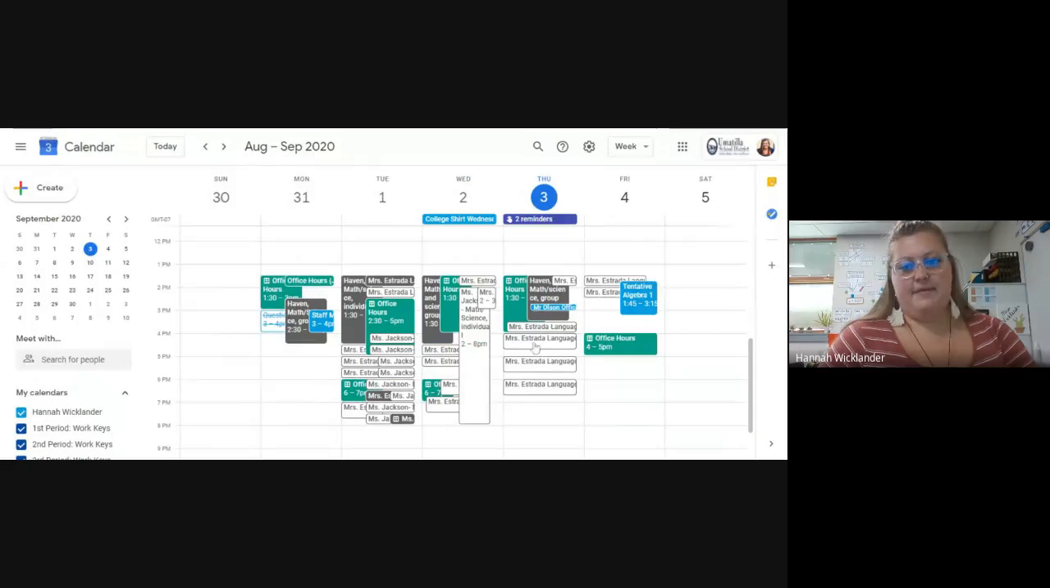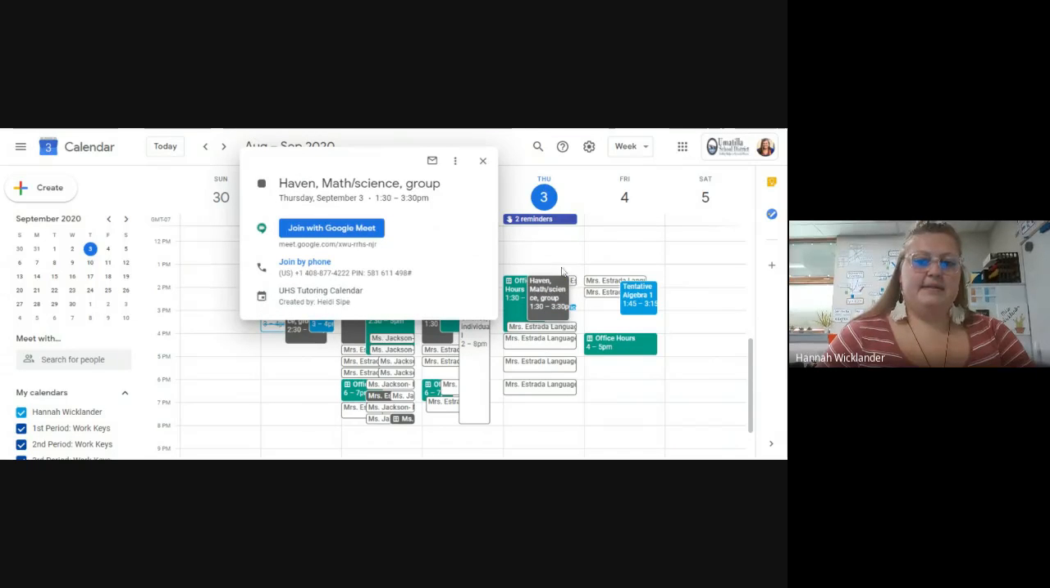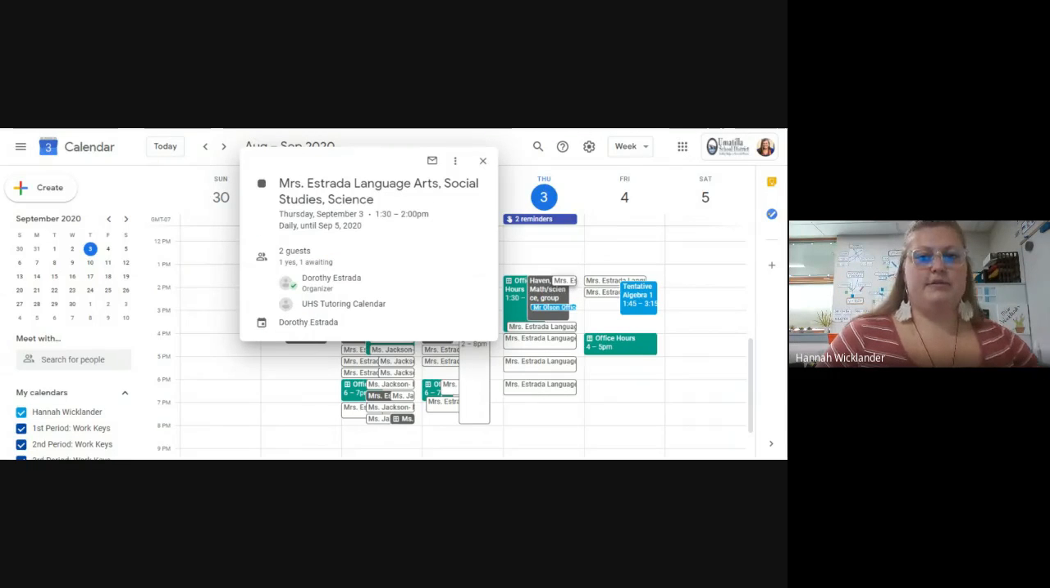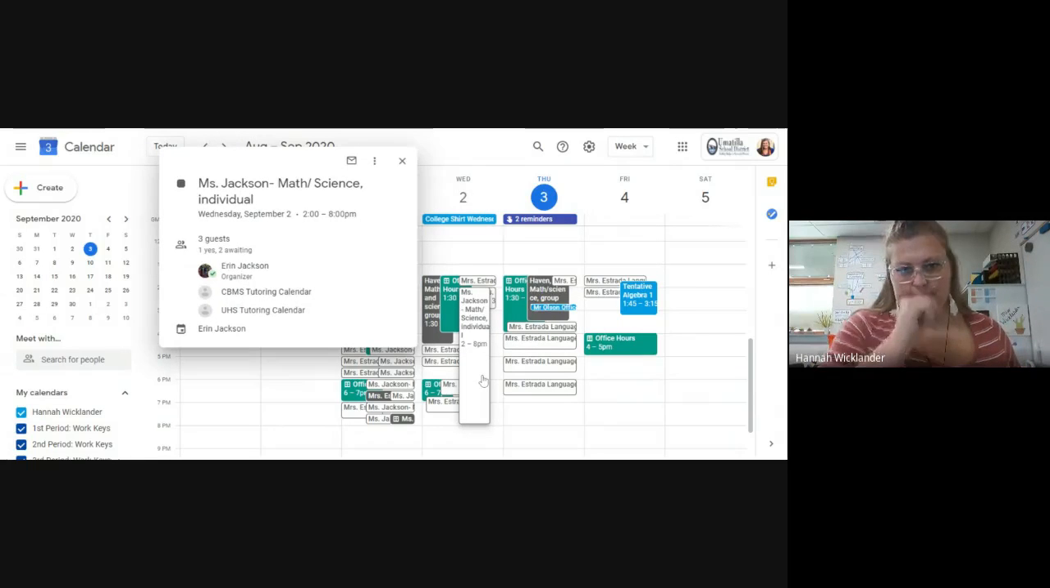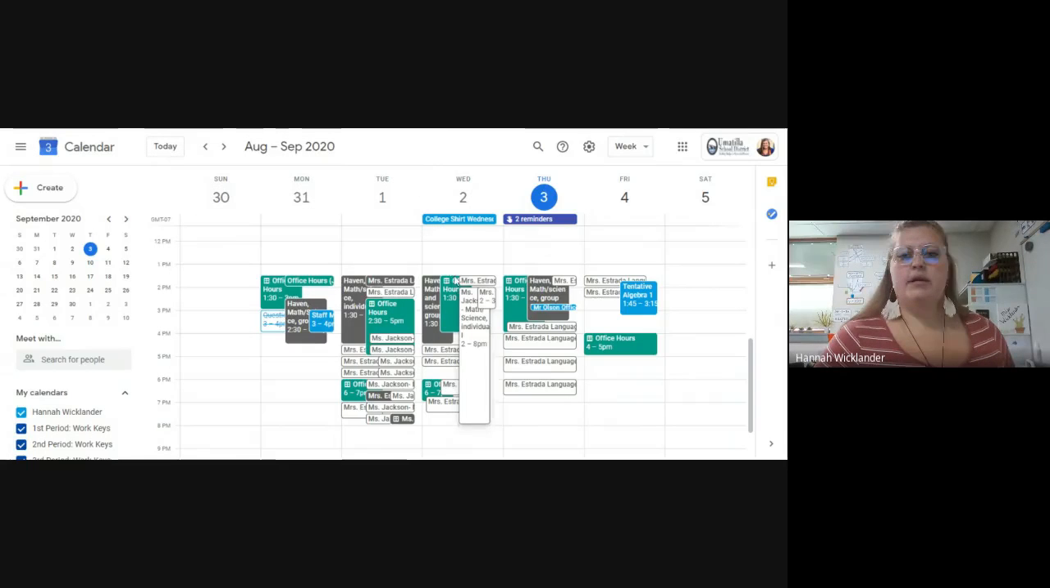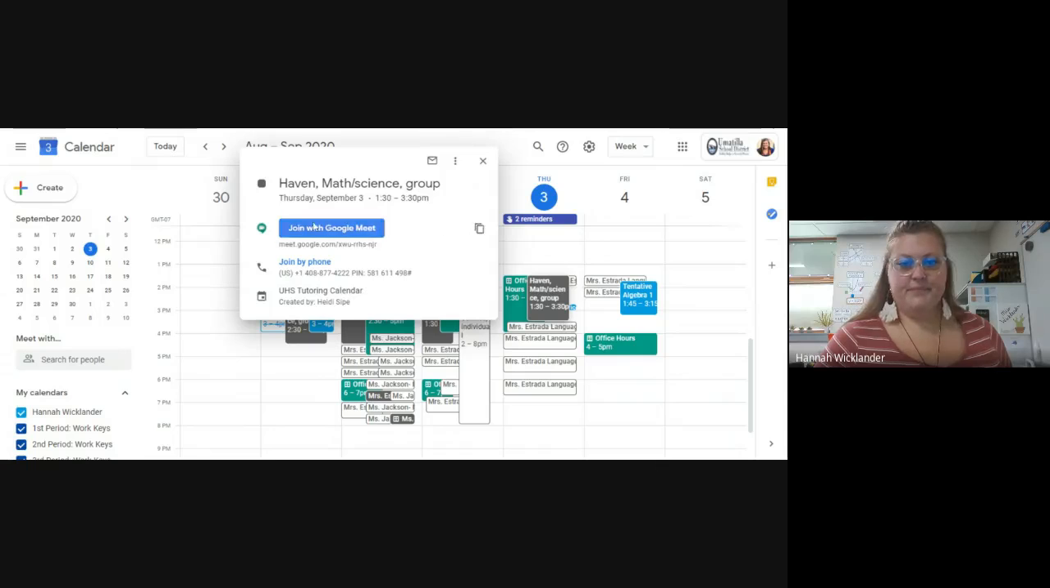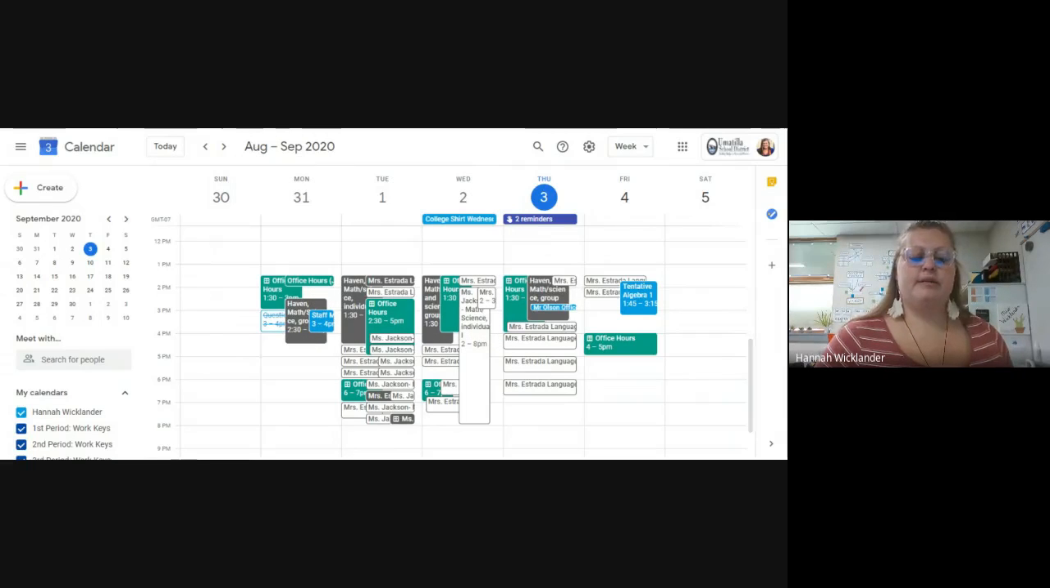Share this tab. I keep forgetting to do that. Okay, so first we have Haven, who does math and science, Mrs. Estrada, who does language arts, social studies, and science, and then Miss Jackson, who does math and science as well. So if you want to meet with any of these tutors, then you'll go onto their appointment, join with Google Meet, and get help with all of your assignments if you need them. Just make sure you're going to someone for the appropriate subject.